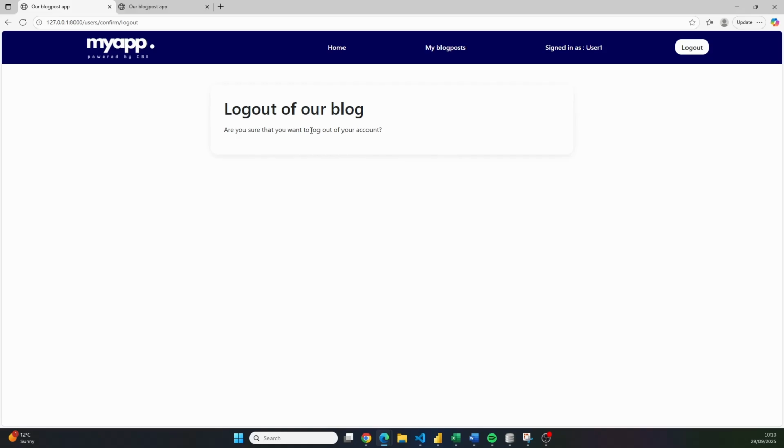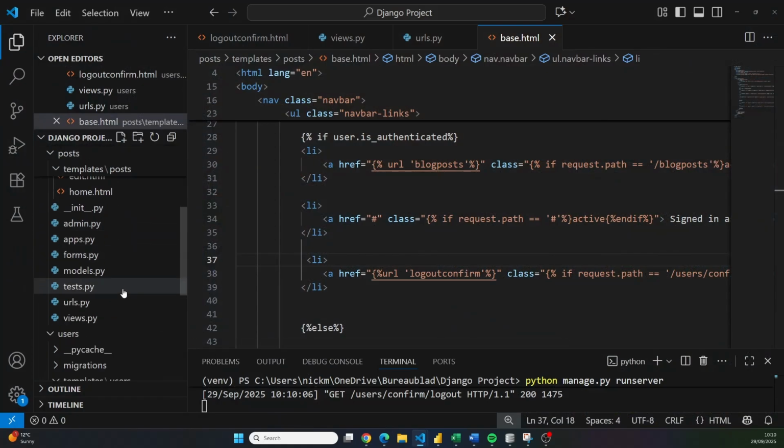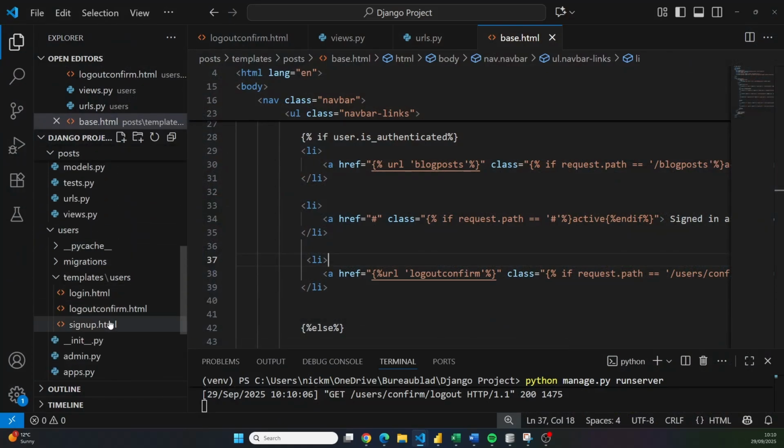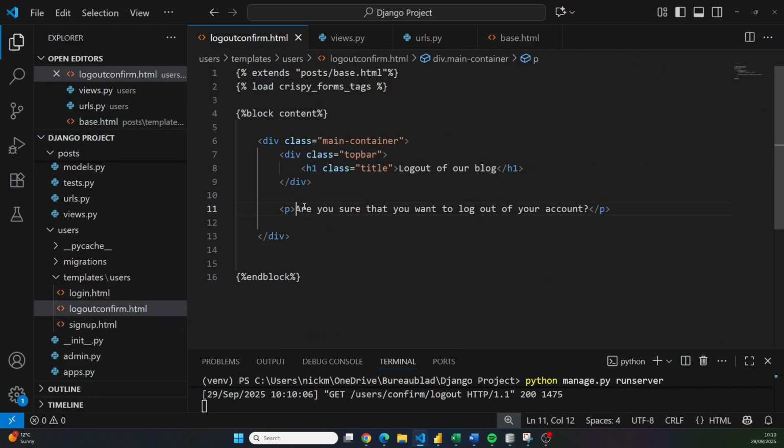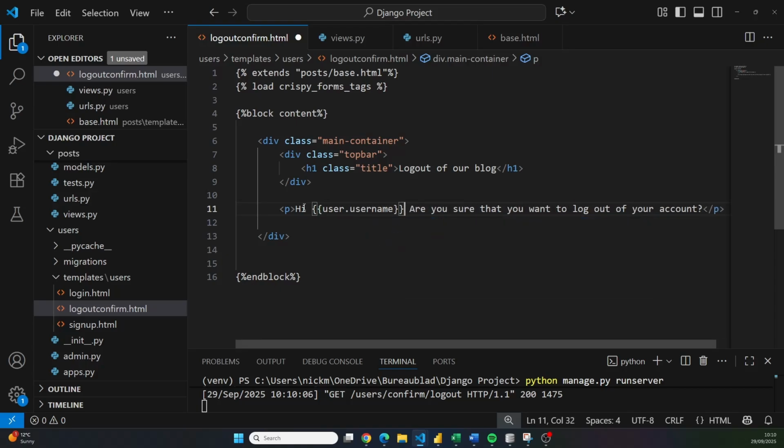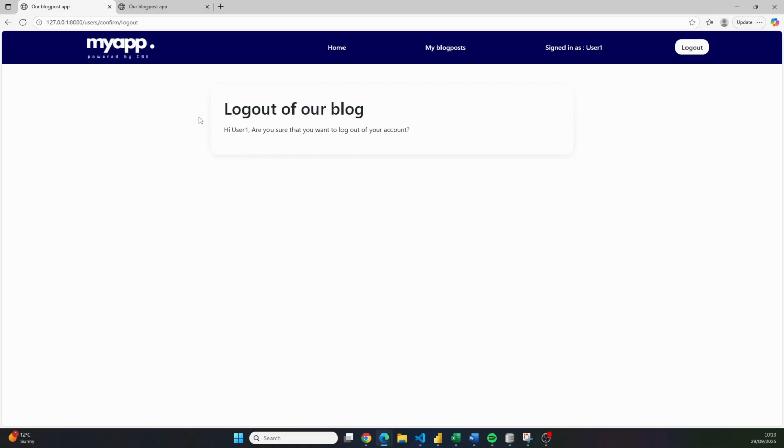where it asks us, are we sure that we want to log out of your account? Now we're going to slightly change this because we can make it a little bit more personalized, of course. We can go to the logout_confirm and we can start this with hi and then 2 times the curly braces like this. And then we say user.username, and then we do a comma. And now we can also see the user that is attached to it. So this is step 2 complete because we now have this confirmation page that asks the user if they really want to log out.